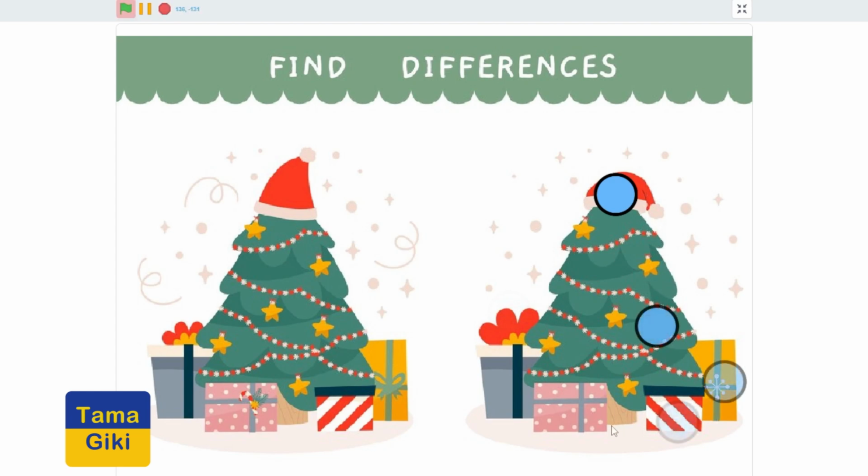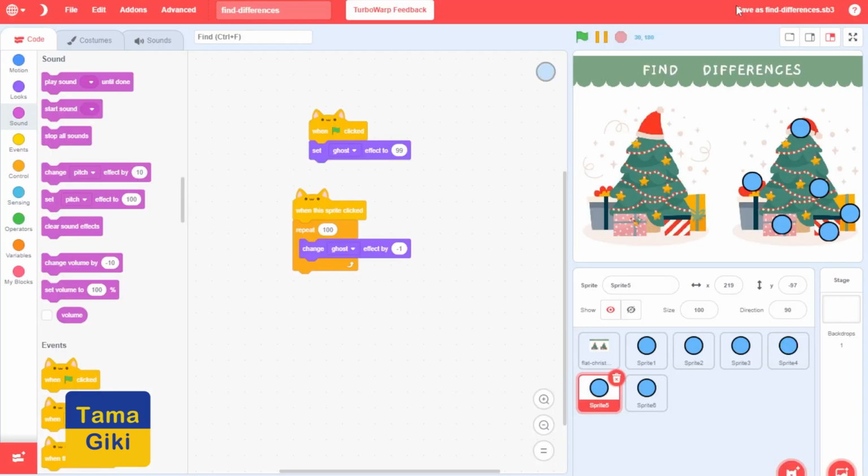like here you just click and find all the differences. That's the game, very easy to do. Let me show you how to do it.